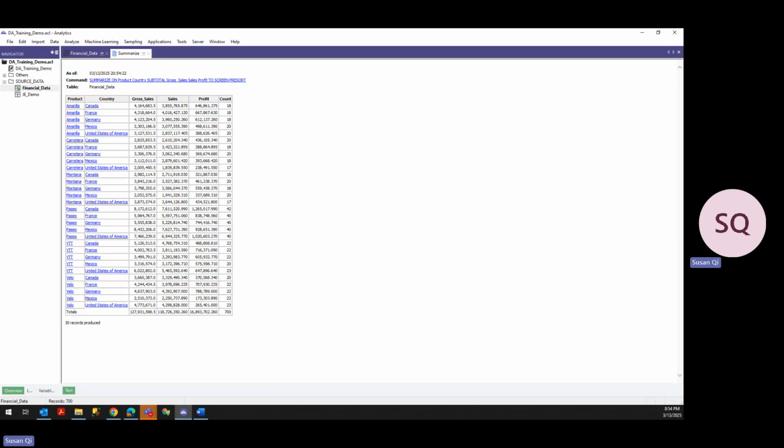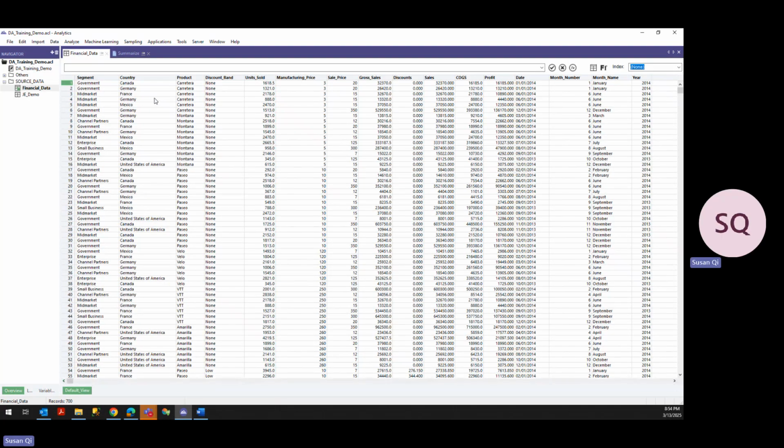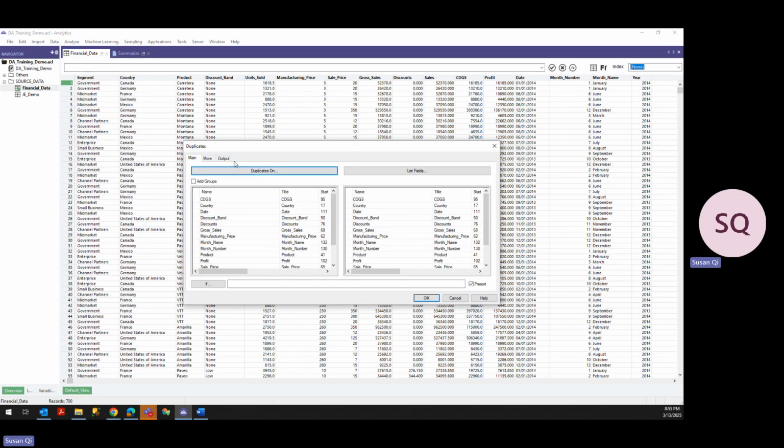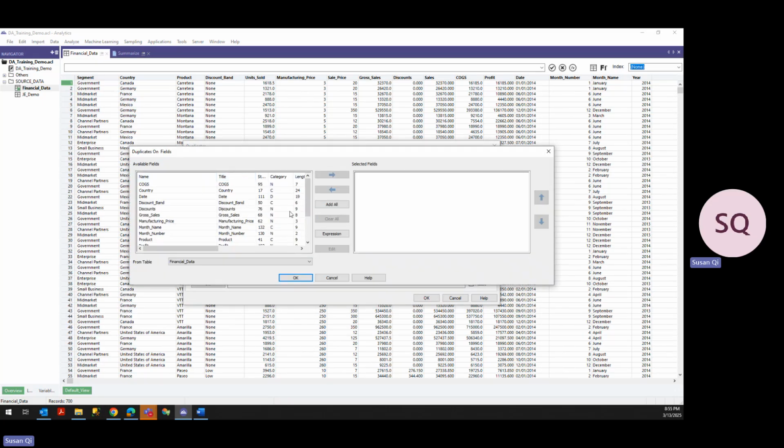The third function is duplicates. If I want to check for exact duplicate records in the population, I can follow these steps. In the financial data table, click Analyze on the top menu and click Duplicates. A window pops up on the main tab. You can click Duplicates on any field. Normally, if I want to see if there are rows that are duplicates across every field together, I click Add All. All the fields will be selected in the right-hand side selected fields and click OK.